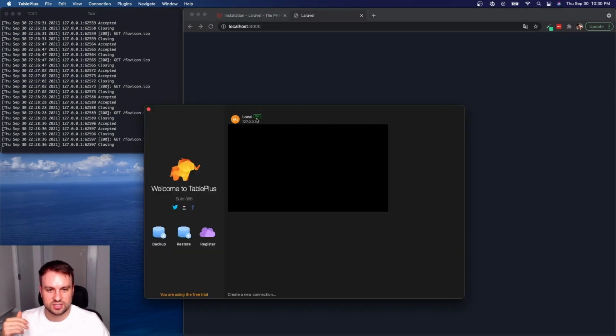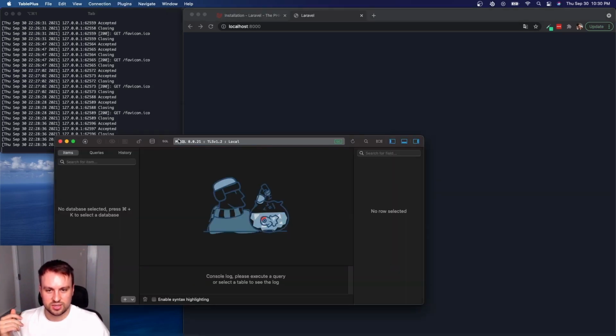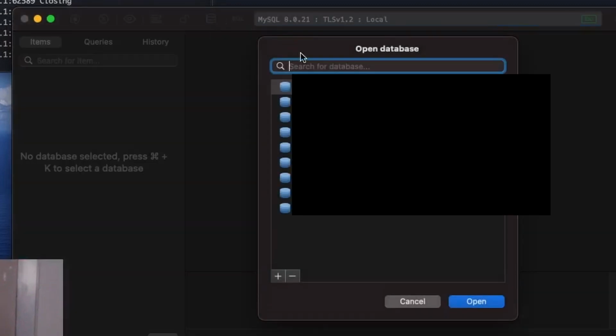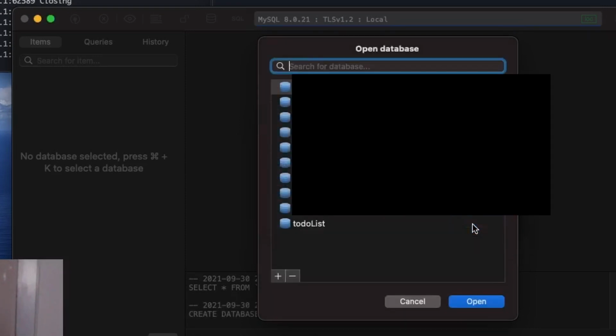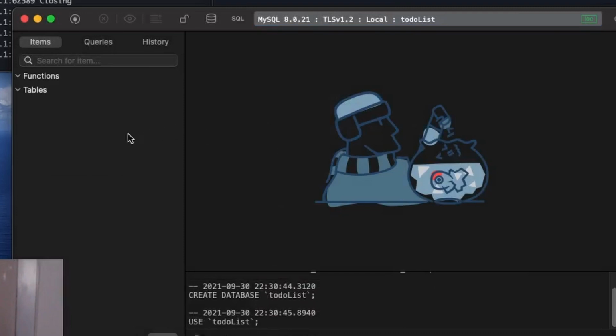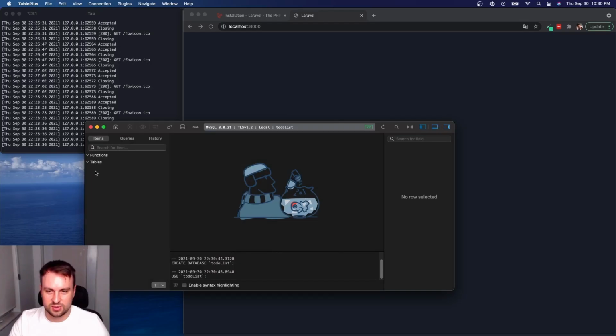I'm going to open Table Plus. I'm going to open my local database. I'm going to click here. These are my local databases. And then I'm going to create a new one. So let's just call this to-do list. Going to go ahead and open it up. Okay, so obviously right now there's nothing under tables because we haven't created any.